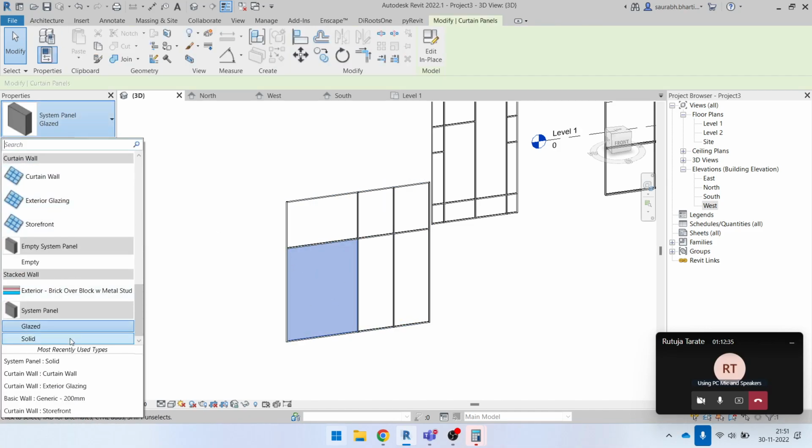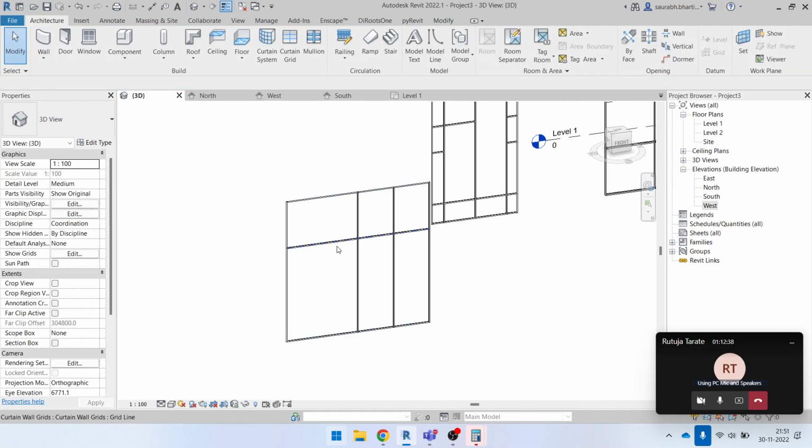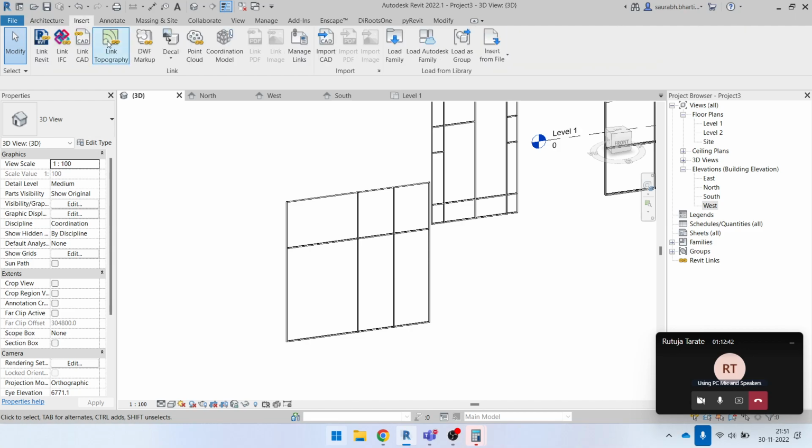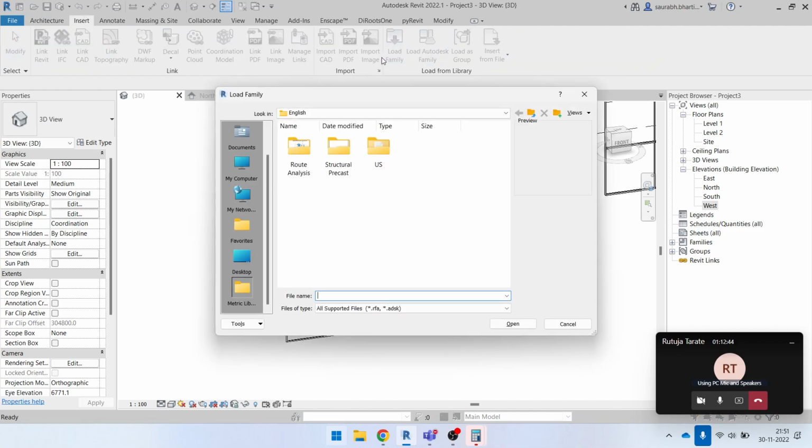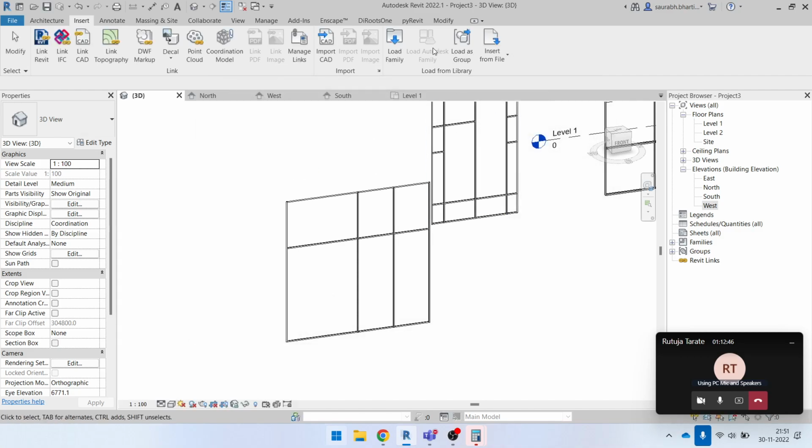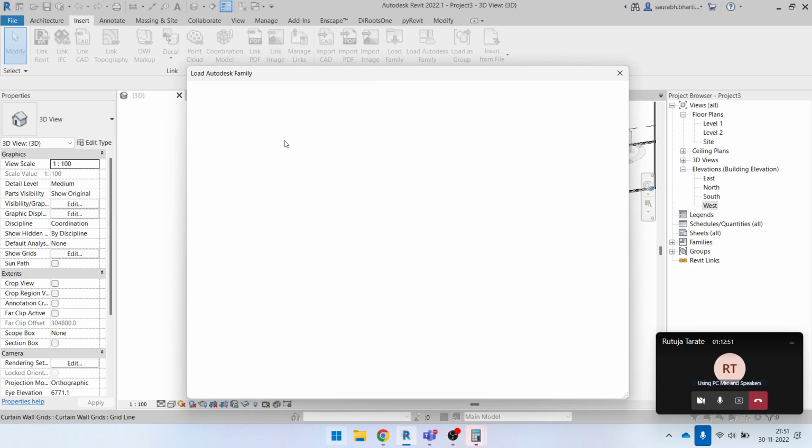But if I select this panel and go to this part, I cannot see any door or window here. So to add a window or a door in the curtain panel, you can go to insert, load family from here. Okay, in case you don't have a load family from that part, you can always use load Autodesk family.